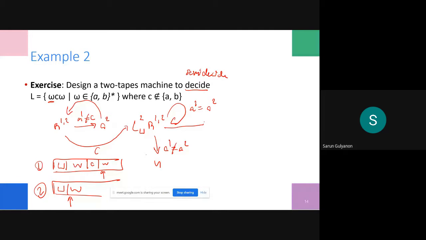And at the end of the day, if we reach space for both A1 equal to space and A2 equal to blank, then we accept it basically. And that's pretty much it. That is pretty much the two-tape machine that decides such a language. That should look like it.